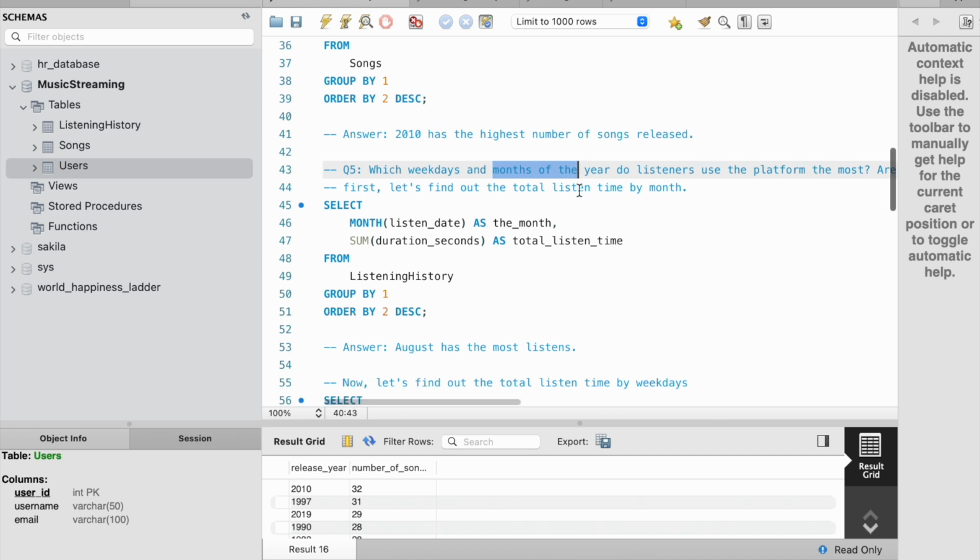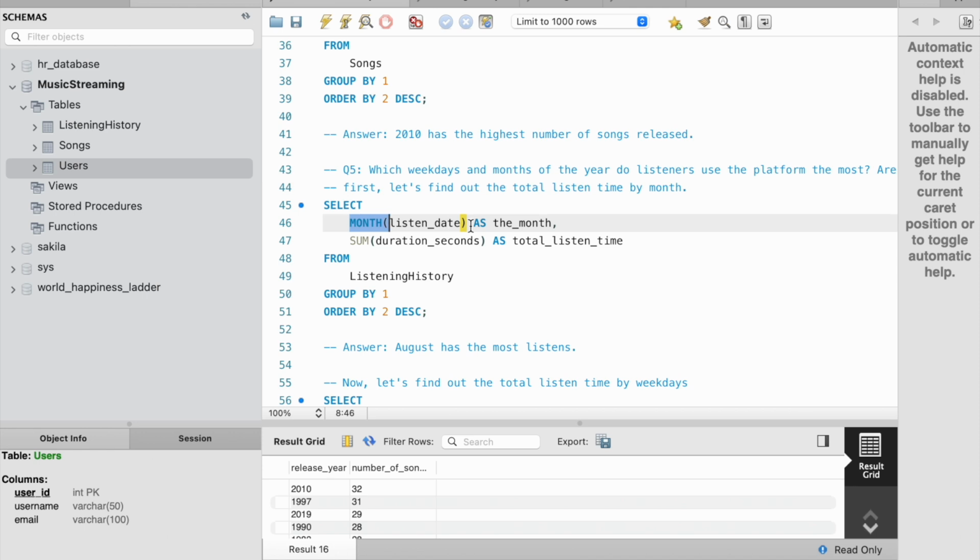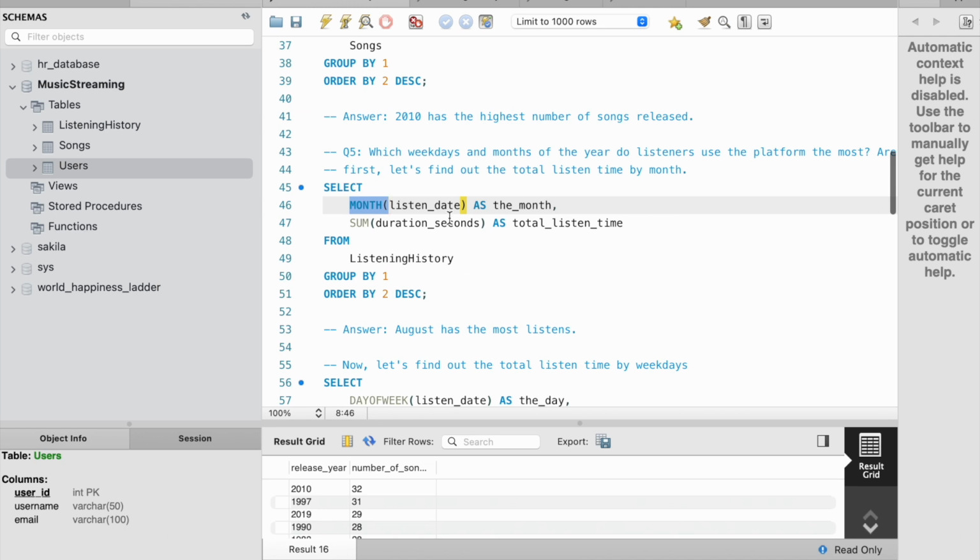So I'm going to use the function month with the listen date so that I can extract the month of the year from all the listen date data. So I say month, listen date, and I name that as the month. And I'm going to find out the sum, the total of the duration listen time by second as the total listen time. And both data are from the listening history table.